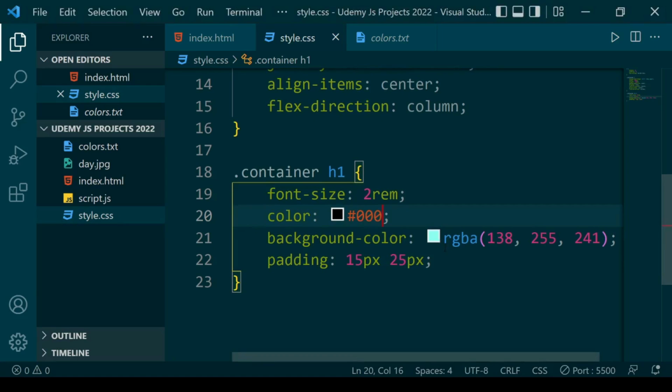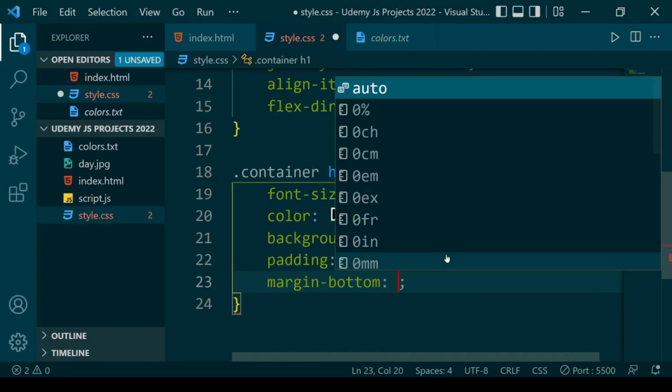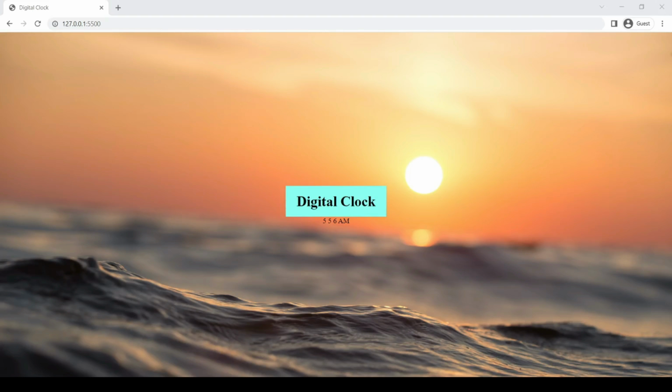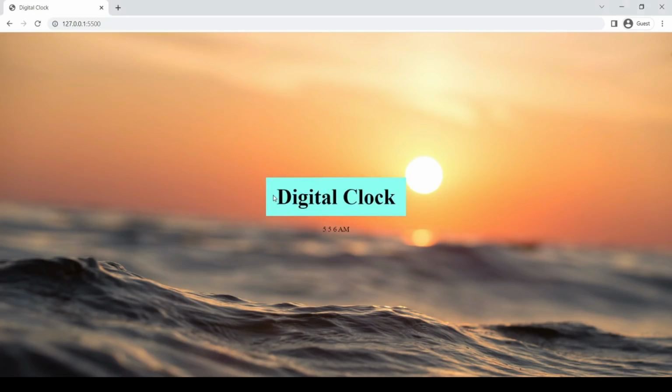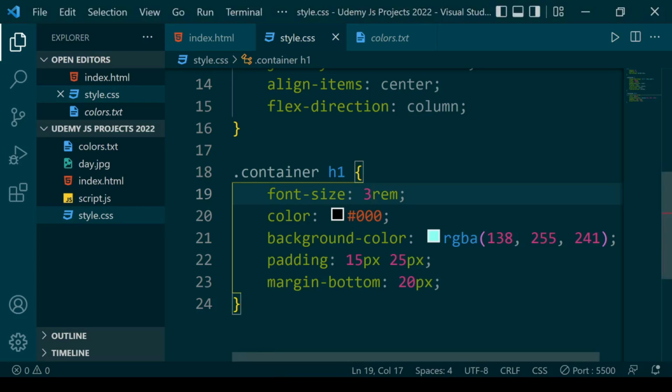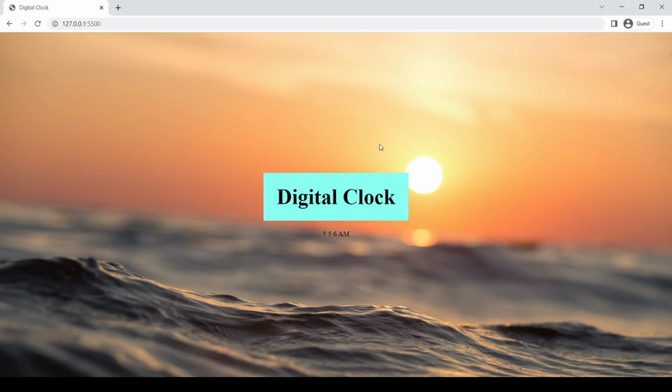I will give it one more thing, margin bottom 20 pixel in order to have some space in the bottom, and I will increase this font size to 3rem, because we want a big h1. And one more thing, I will increase the padding as well. I will make the top and bottom padding 25, and left and right side padding 30 pixels. So now it will have some more space, as you can see.